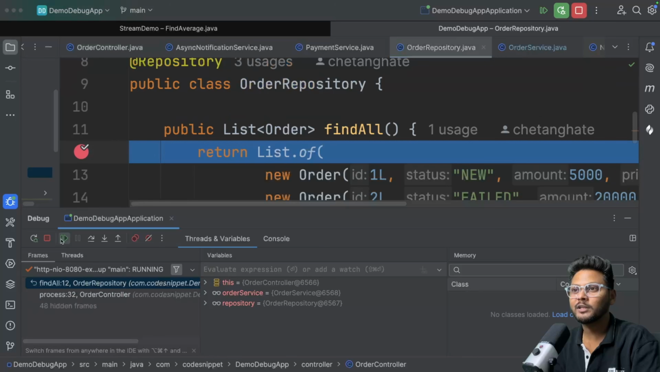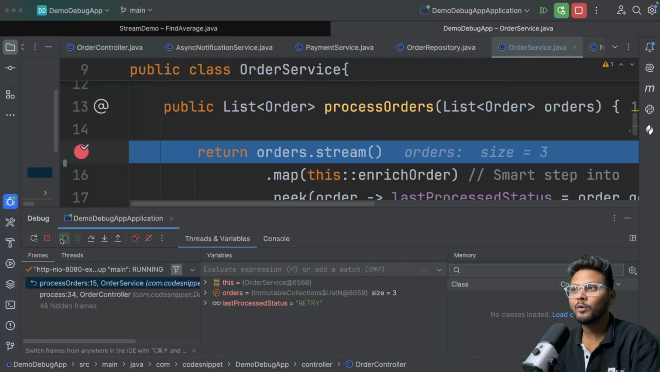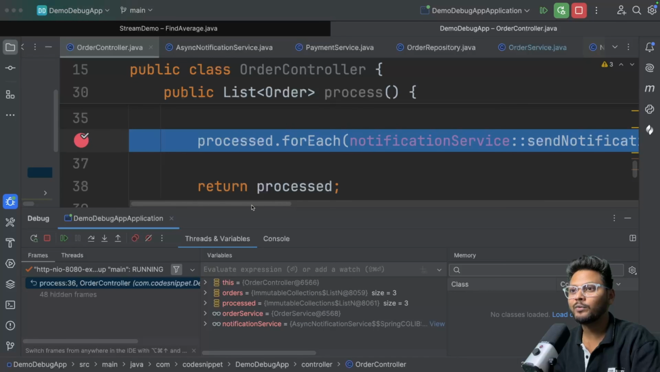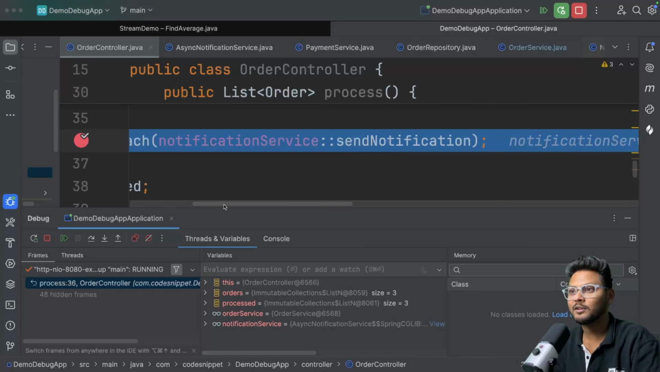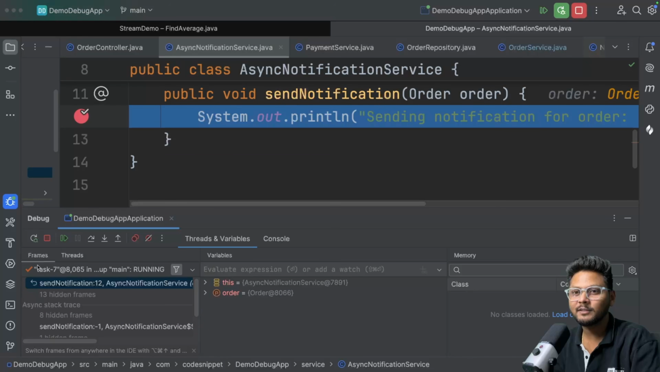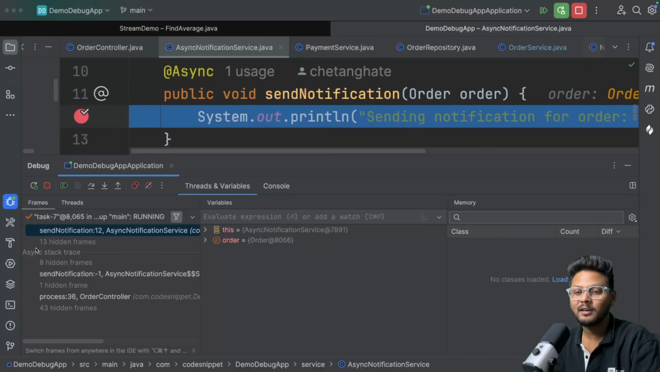Now let's proceed. Now we are in find all. Now we are in process orders. Now we are about to go inside this notification service, send notification. Now let's keep an eye over here. Let's see what happens. Now if I say proceed, you will see that there is a new task. That means it is a different thread.